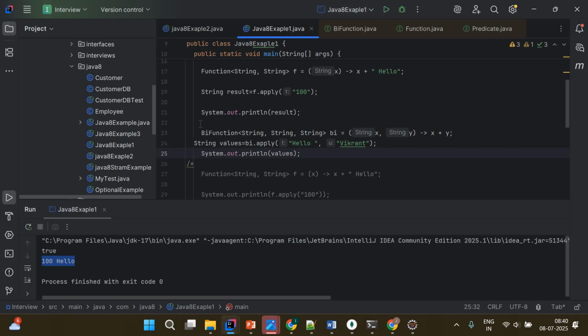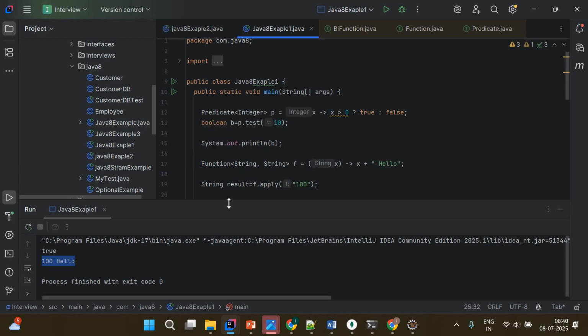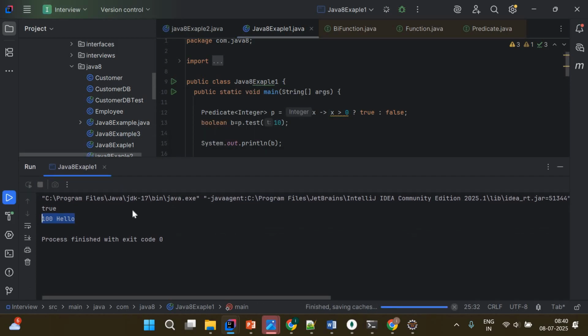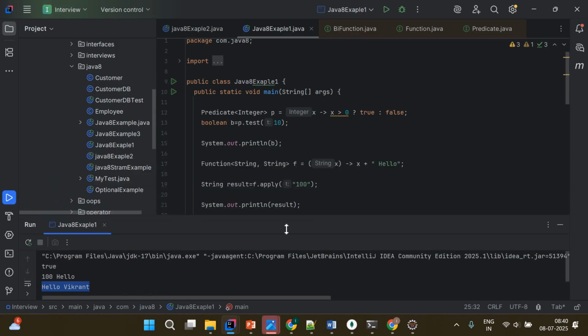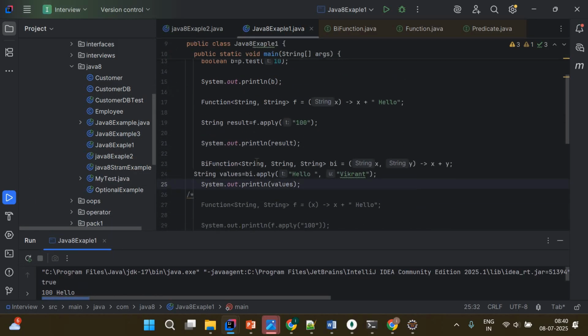So if I run this, first it is giving me that boolean, second it is giving me the function, third it is giving me the BiFunction only. So BiFunction has a method called apply, like a function, right? That is also the difference between Function and BiFunction. The only difference is that Function takes one input argument, while BiFunction takes two arguments. Methods are the same in both of them, right?